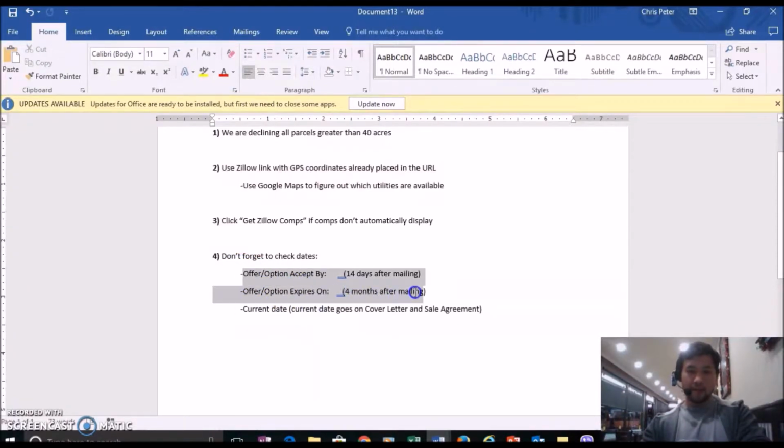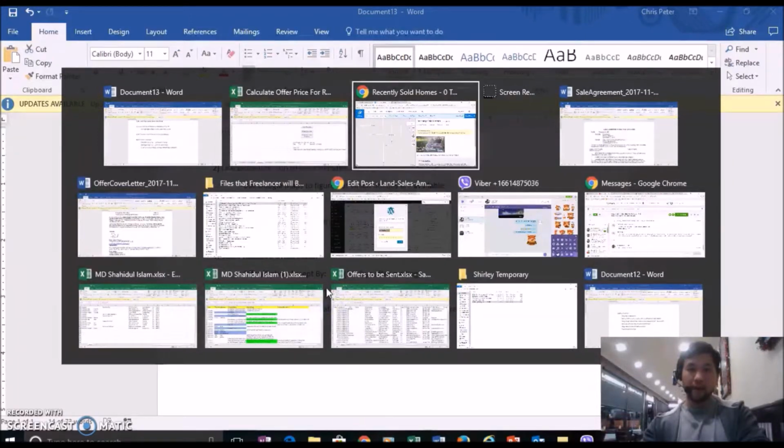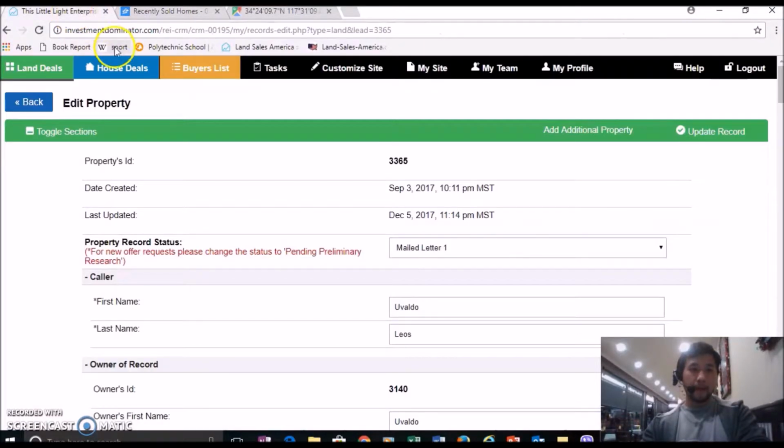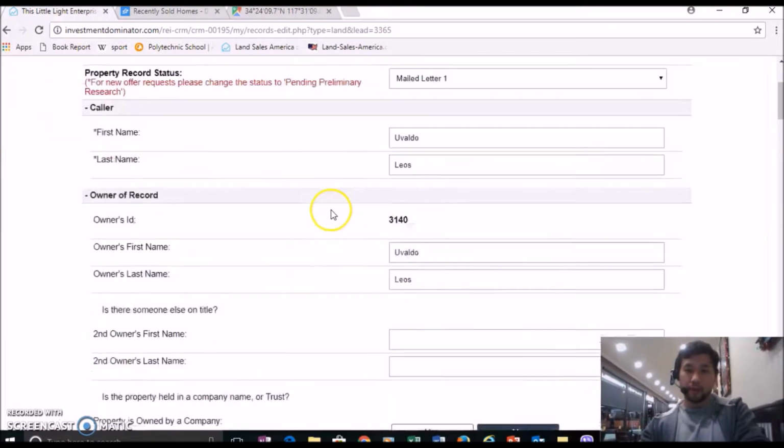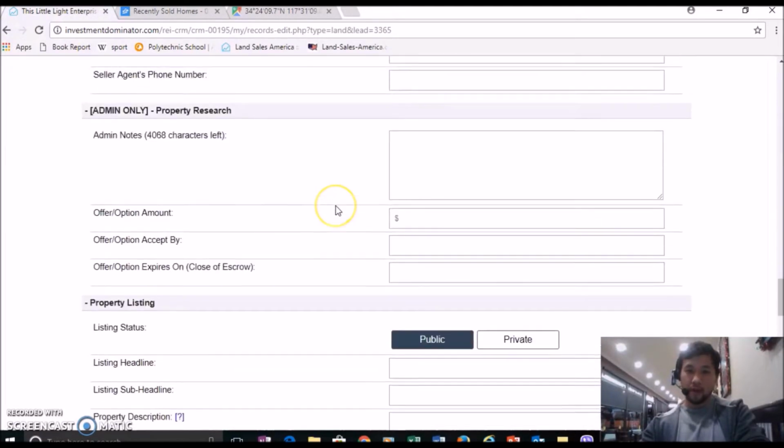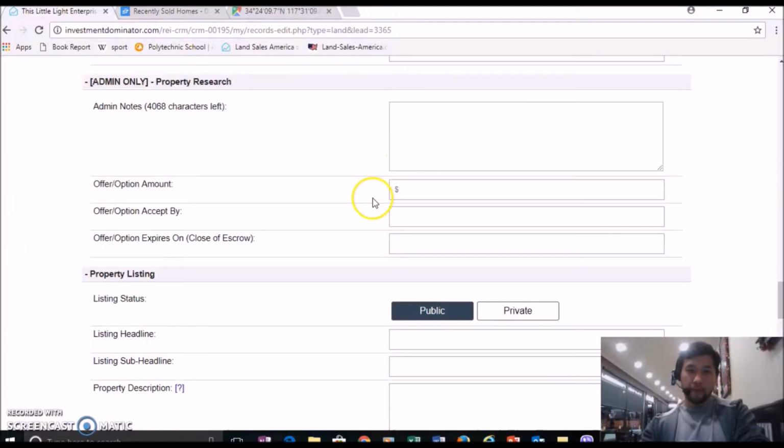So these 2 dates are the offer option accept by date and offer option expires on date. If you go back to Investment Dominator here, this is just a random property I pulled up to give you an example. If you scroll down here, you're very familiar by now with these fields. This is where the offer price goes in, as well as those 2 dates that you input from the program.